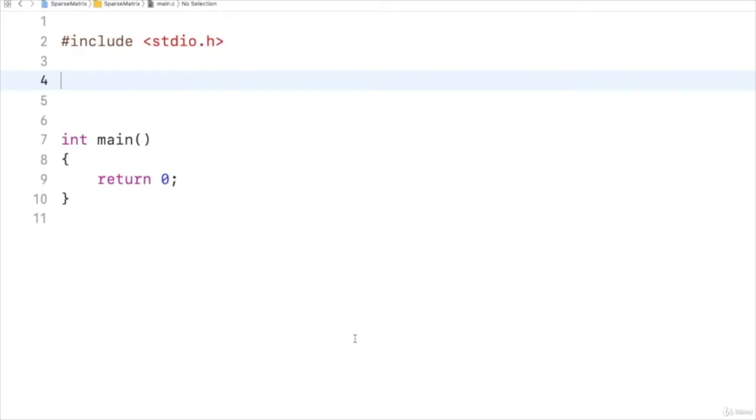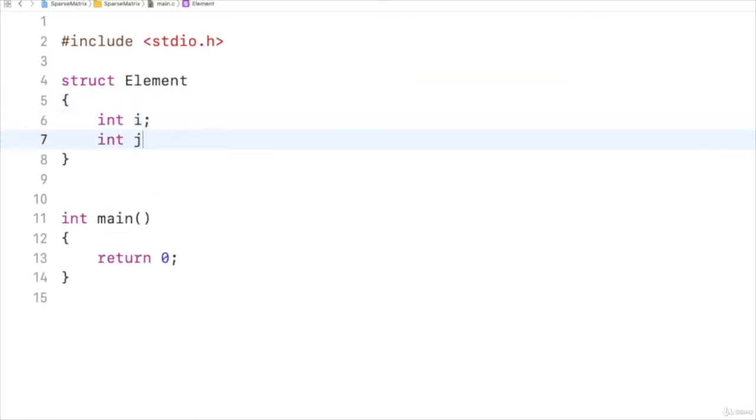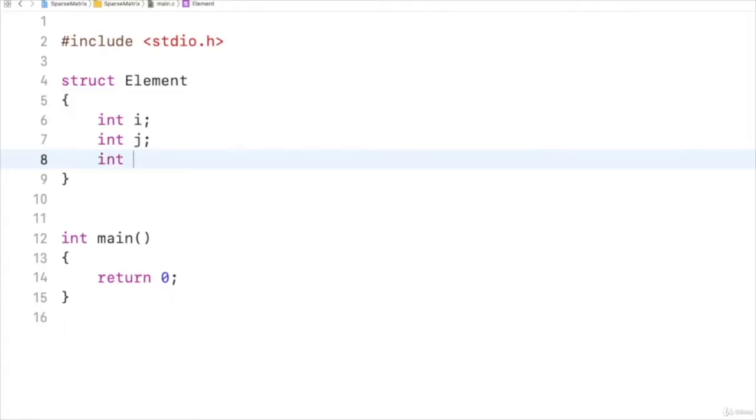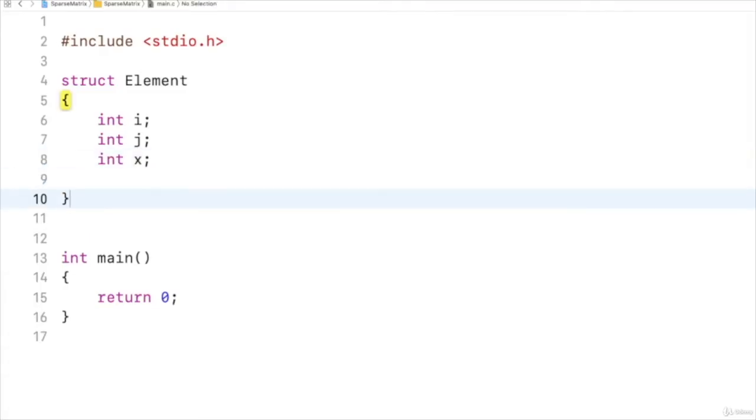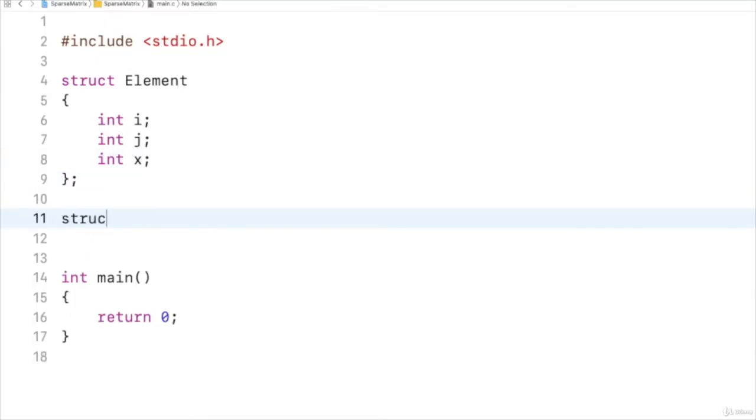As we have discussed on the whiteboard, for implementing a sparse matrix, we will define a structure for a non-zero element. So I will first define a struct for element. This is representing a non-zero element. This has the row number, column number and element. So i is for row number, j is for column number, and x is for the non-zero element. Then the next structure we saw was sparse. I'll call it sparse.